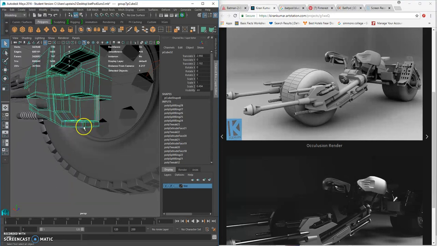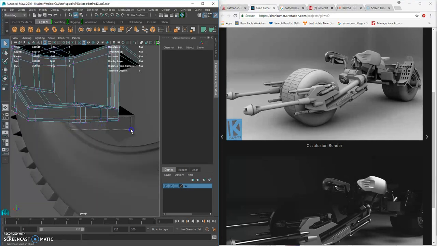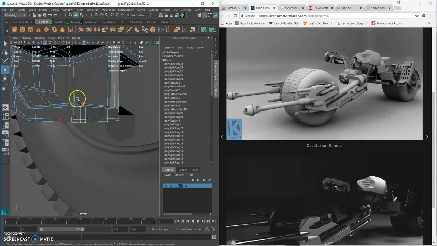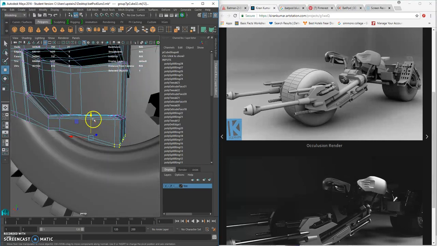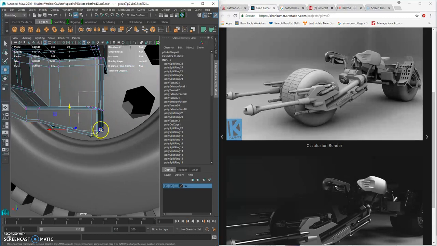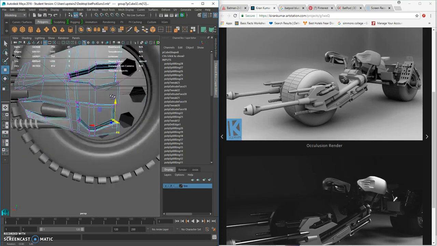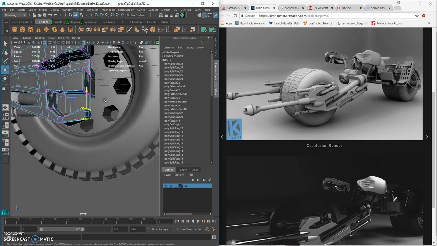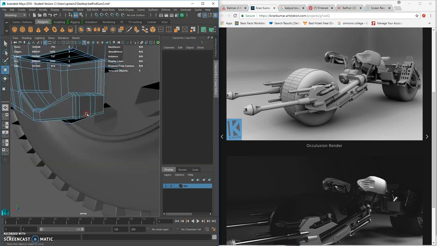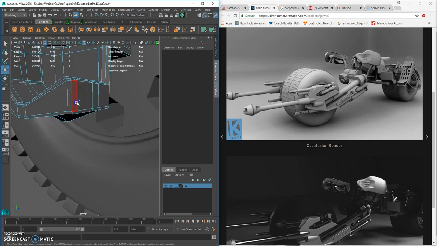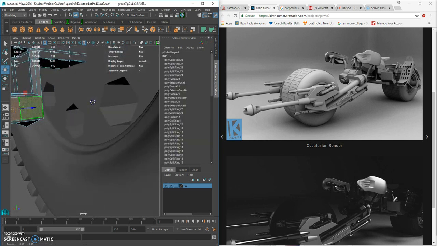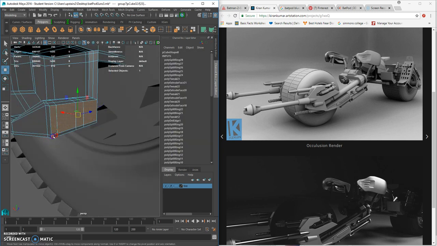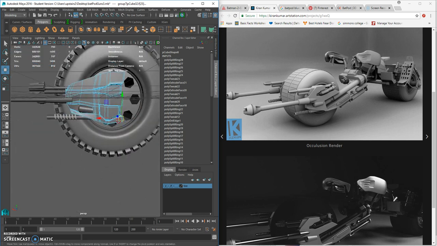First thing, let's go to Vertex. Let's highlight these verts and bring them down a little bit wider. And then we're going to highlight all these verts here. Just bring it up. Okay. And we're going to go to face mode. And we're going to take these faces and extrude it.